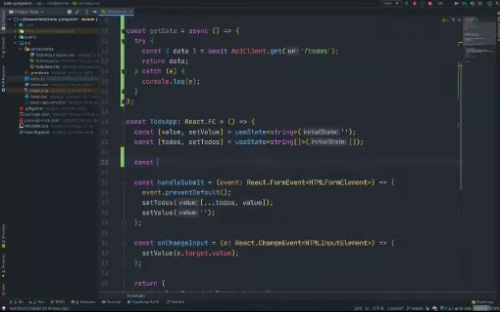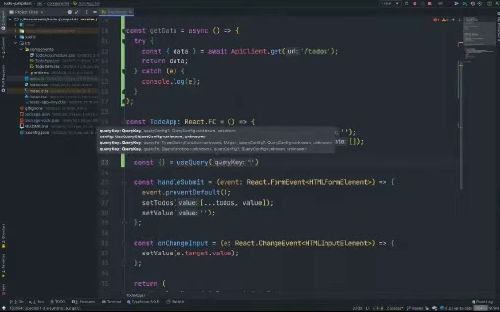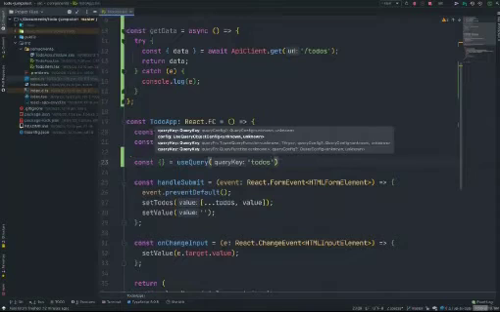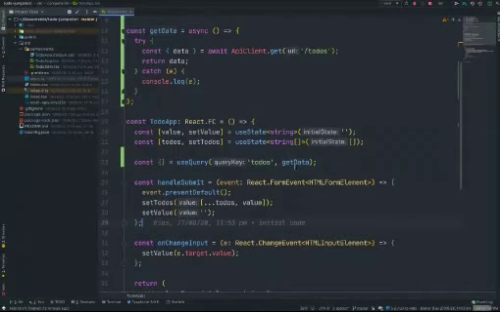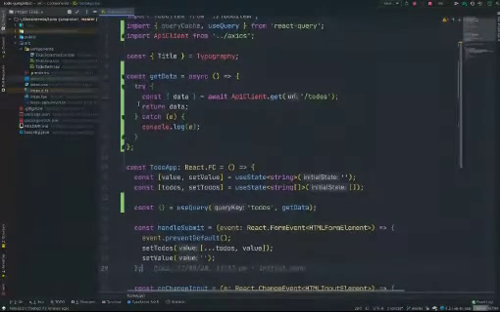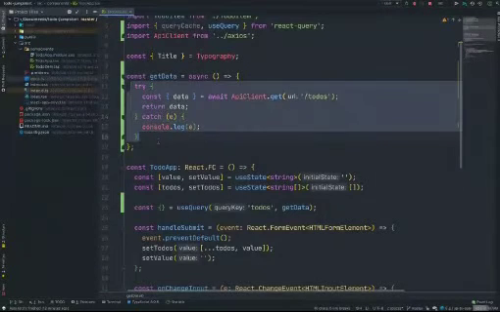So let's just say const. We're going to destructure some things out of this. So let's just say it is equal to useQuery, and the first argument is going to be a unique key. So since this is todos, let's call it todos. And the second argument is going to be your getData function. So this function, the main thing is it has to return the data itself, right? And you just have to handle it in a certain way.